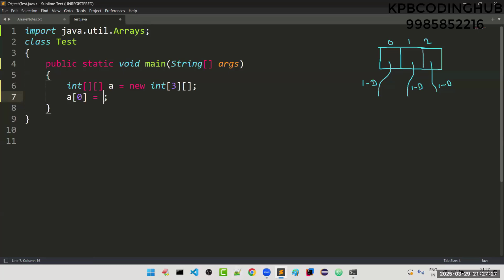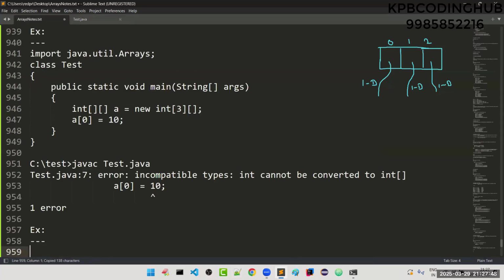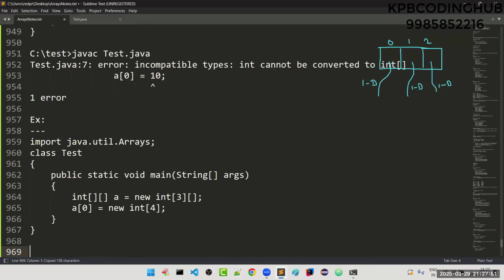Now tell me, guys, I am taking here new int of 4. Sir, you have to tell now. Is it valid? Yes, valid, sir. Because what is expected, that one only we are giving. It is nothing but valid code. Clear?